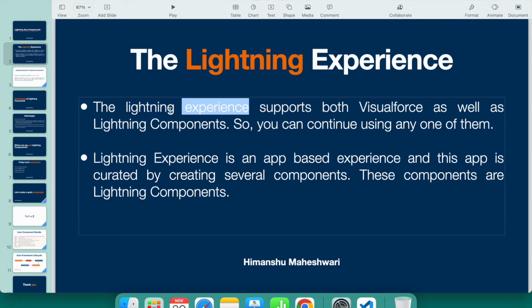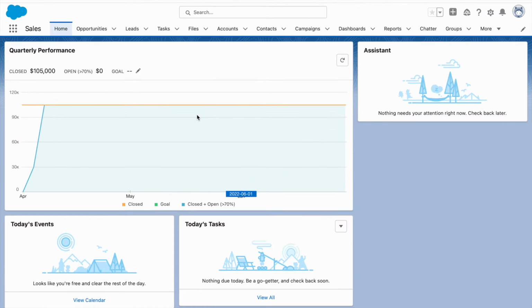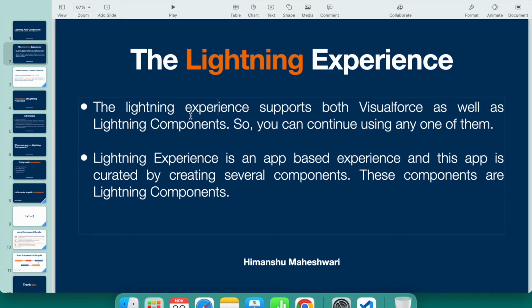Now the good thing about Lightning experience that Salesforce did was, even if you have Visualforce pages or components, they go well with Lightning experience, which means today if you have to embed a Visualforce page here on this Lightning page, you can do that very well. Should not be a problem. And apart from that, you definitely get Lightning components, so you can continue using any one of them.